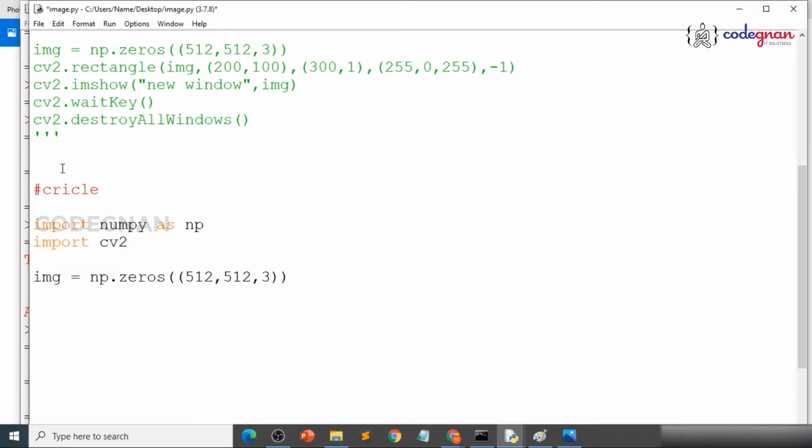Next, we need to draw a circle on this image. So we will write cv2.circle. We want to draw this circle on our img, that is the image, right? Here we will give a comma, and again we need to specify the coordinate of the center, where should our center be? So we will just give it as 120 comma 120.